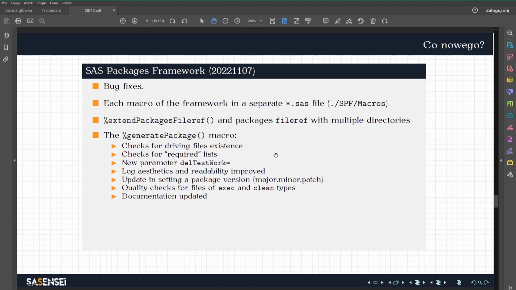But it's solved in a way that generate package starts child sessions from within your main session. For each file in the test folder, there is a separate session, and that separate session has its own work within which the data can be processed. But when the side session with the test is ending, the work is naturally cleared. But this del test work parameter allows you to keep those works. So whenever you want to do some additional examination, additional debugging, you have all the data from the testing process kept in that work if you need.